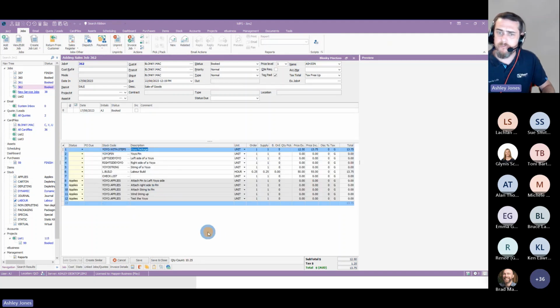In this example, I've set up a dynamic kit called Yo-Yo with Steps that includes both the parts for the yo-yo as well as the steps needed to complete the job. You may notice a stock called Checklist in the middle, which I created as a non-depleting stock to help give some separation between the steps and the actual stock.